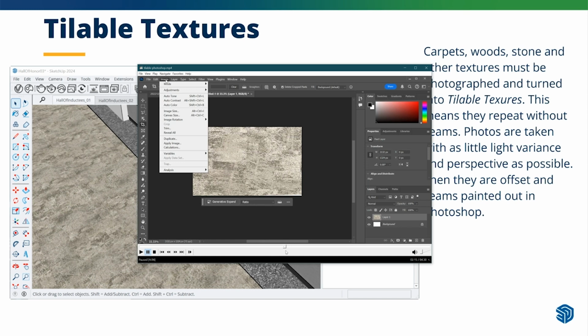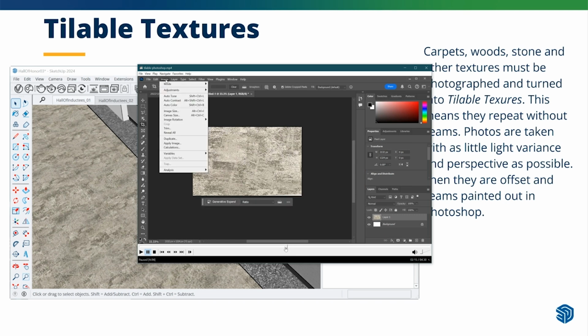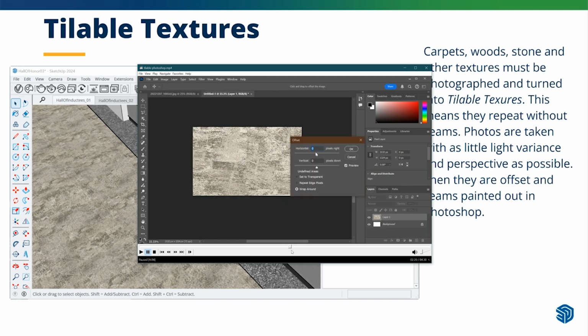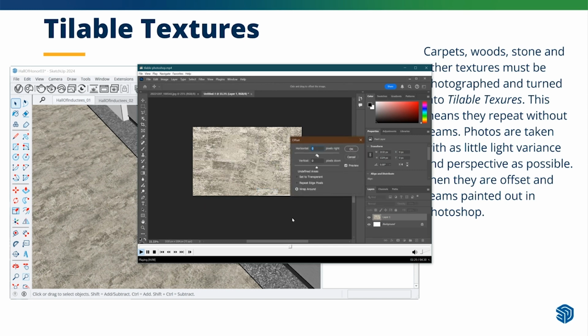So once I have that, the next step is to do what's called an offset. That's where we move all the seams into the middle. So you can go to this tool called Offset. I'll show you right here where it comes from. So Filter, Other, and then Offset. And then we can go in and put any number of pixels left or right, and you can see the seams all come inward as we do that.